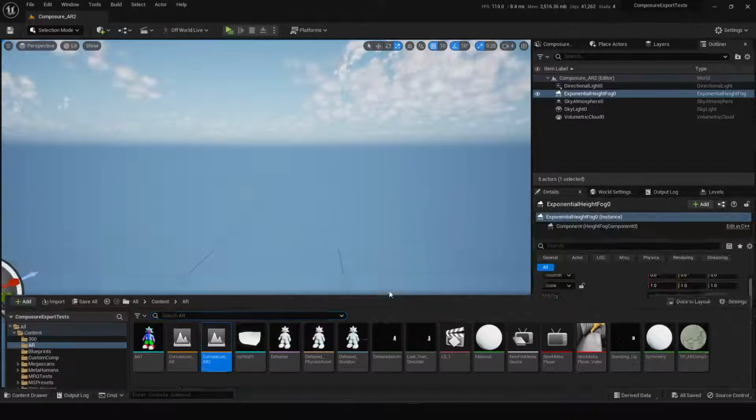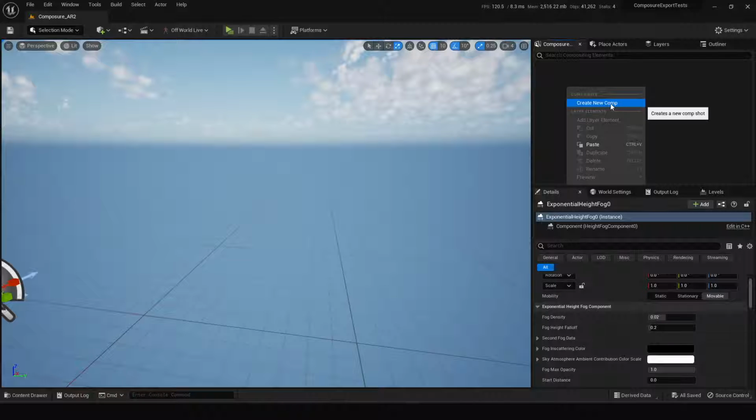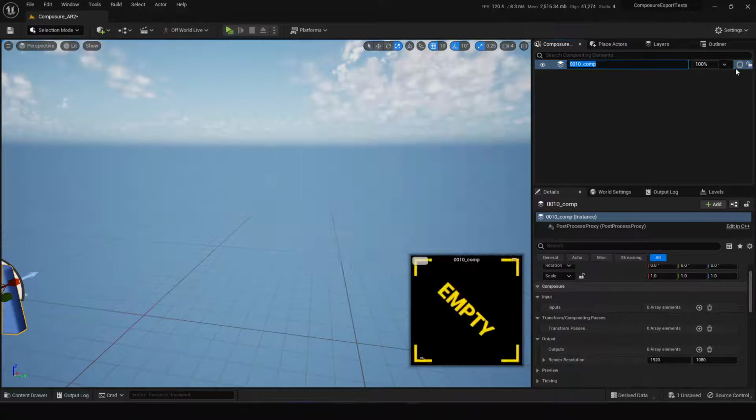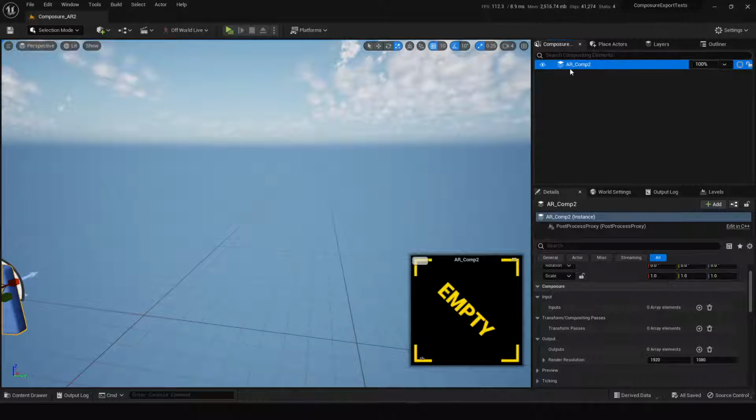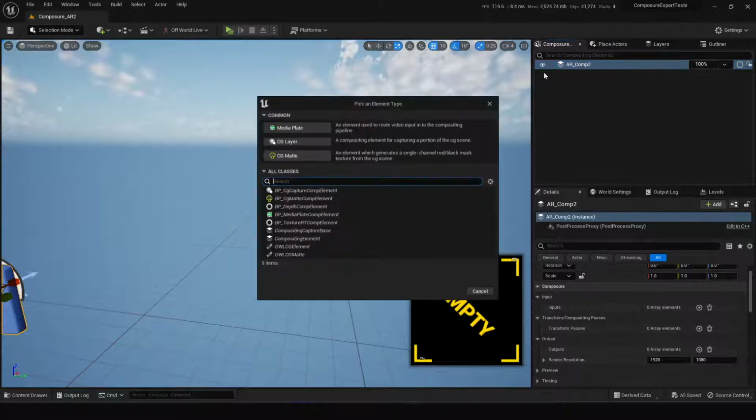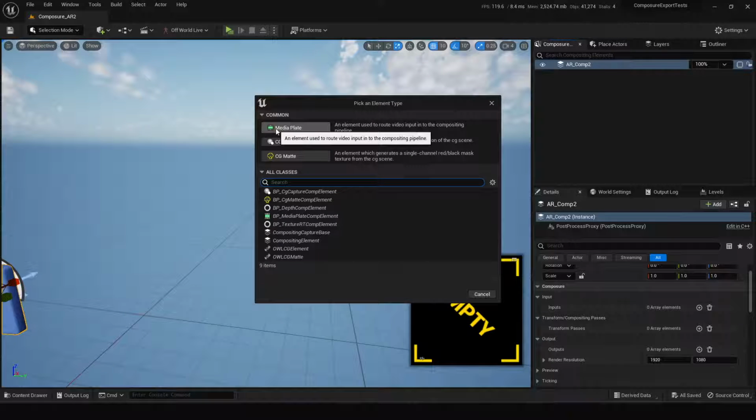So I'm just starting a whole new level, and I'm going to start by creating a new empty comp shot, and I'll call this AR comp 2. This is the second one I'm making. We're going to start with a backplate, so a media plate.